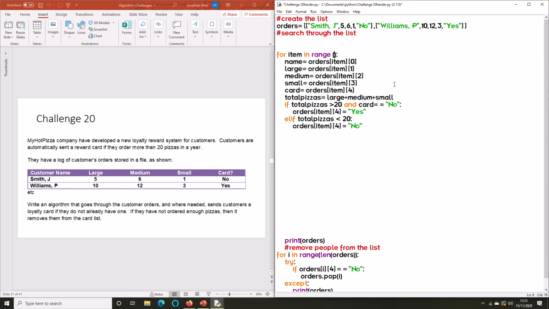We can also say what we want it to start from. So you could say you want it to start from the second item in the list and end at the 10th item in the list. There's a variety of different options that we can do.